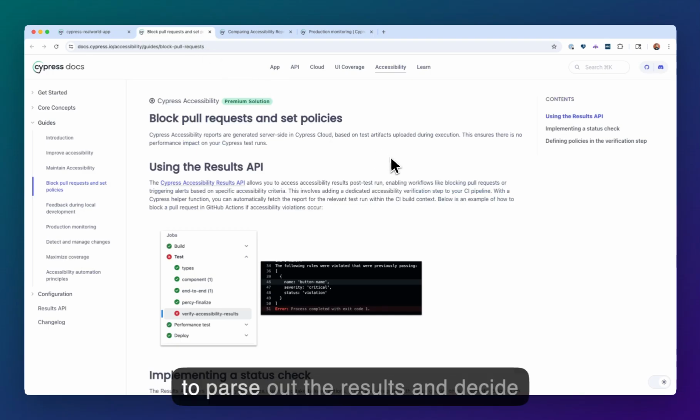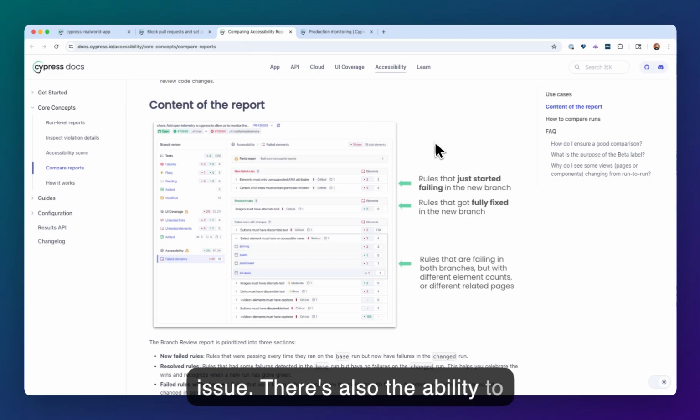First of all, there's an API to parse out the results and decide, based on what's failing and on what pages or components, do you need to fail the build, or is it something that's in progress and doesn't require failing just yet, in which case you can ignore the issue. There's also the ability to compare individual reports, so you can look at the run from before and after a particular pull request and decide if the accessibility changes that are happening as a part of that are acceptable to you. How many new elements are failing rules, how many rules have failed now compared to before, all that information is there.